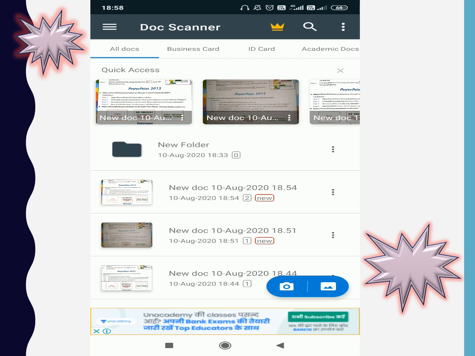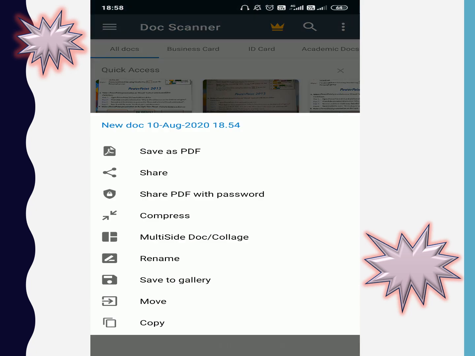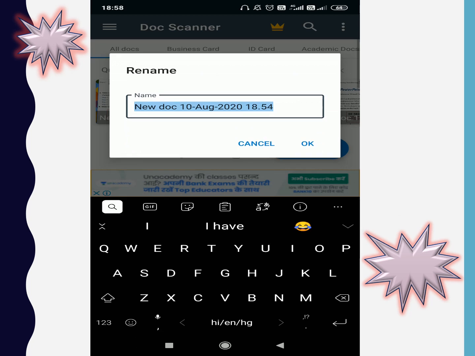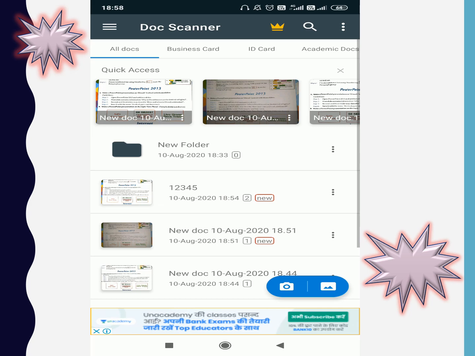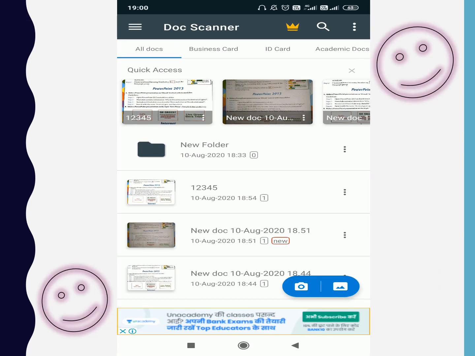You can see here the 3 dots. When you click on these 3 dots, you can change the name of it by clicking on rename option. Suppose I am writing something 1, 2, 3, 4, 5. Any name I am writing, and after typing the name, just click on OK. So we have successfully renamed it.